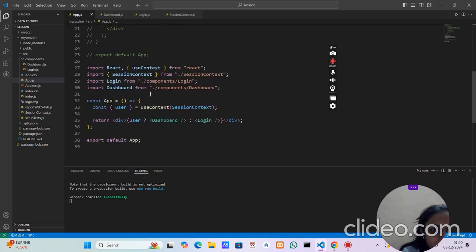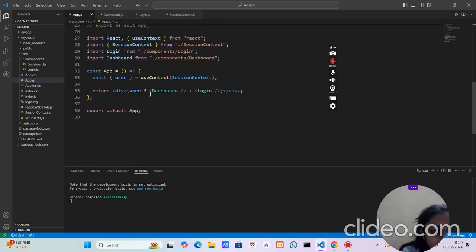App.js. Import the session context. The useContext hook consumes the session context. Conditional: if the user object exists, the dashboard component is rendered, and if the user is undefined, the login component is rendered.